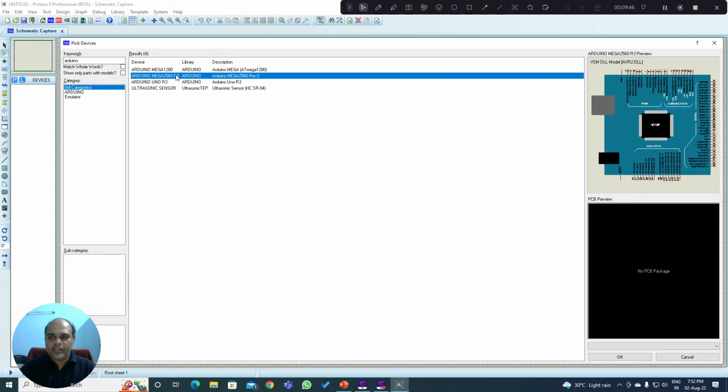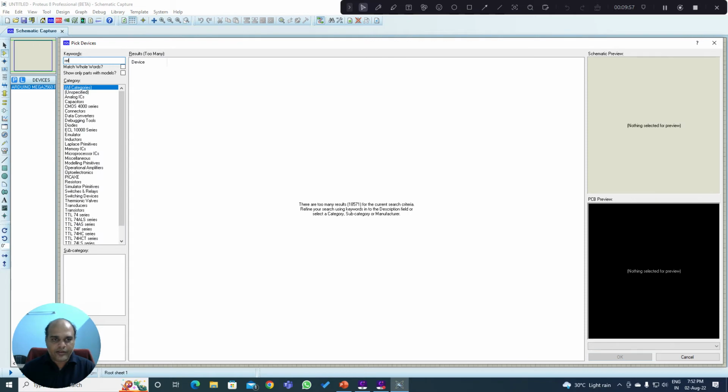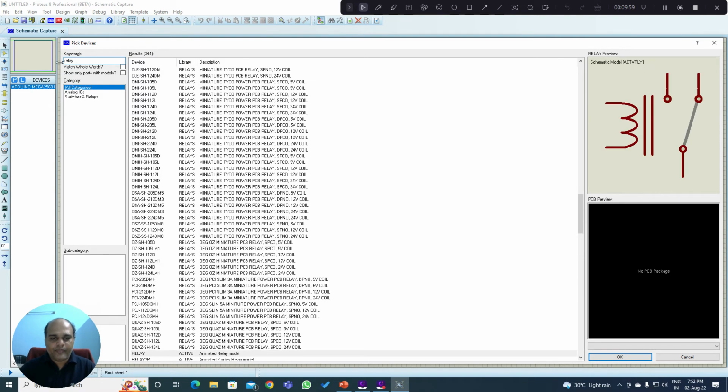So here you can see the Arduino Mega Board 2560 board. Double click on this, it will get added to your list. Same way I require a relay. I type relay. So here I have a relay. You can see this is a single pole double throw relay. So I am going to select this relay, add it into our list.